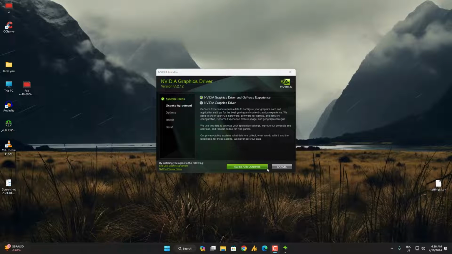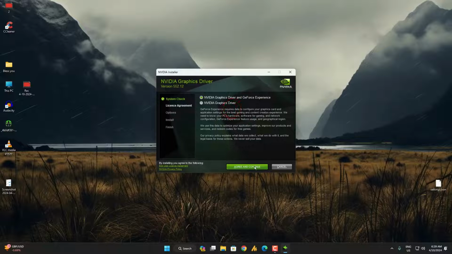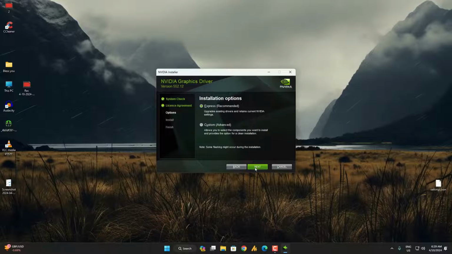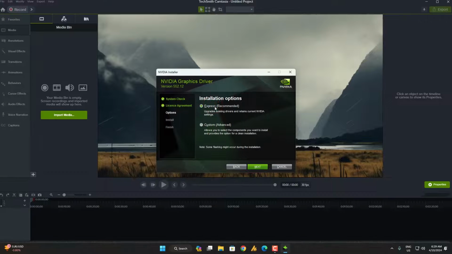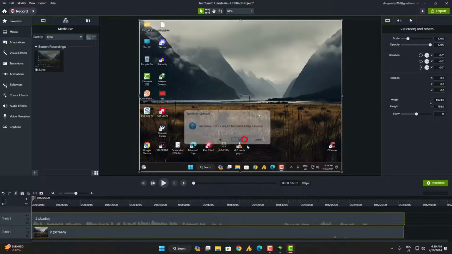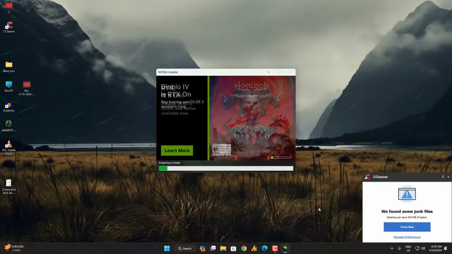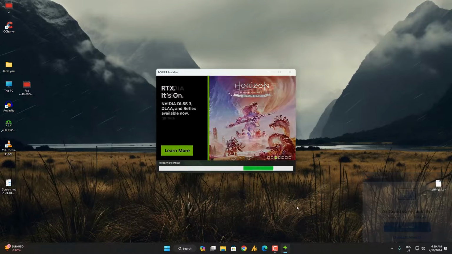Alright guys, now here is the main thing: NVIDIA graphic drivers and GeForce Experience, or NVIDIA graphic drivers only. We will go with the first option, NVIDIA graphic drivers plus GeForce. Then click on agree and continue. Now, express or custom: you can go with custom if you want, I like the express version.